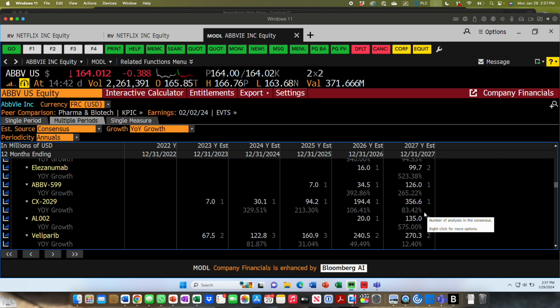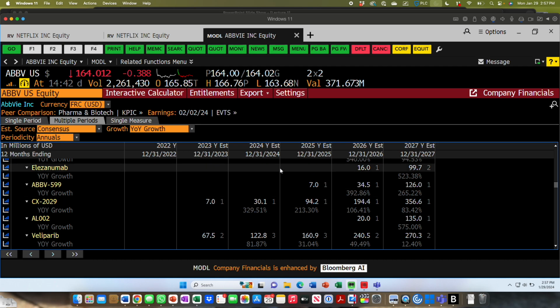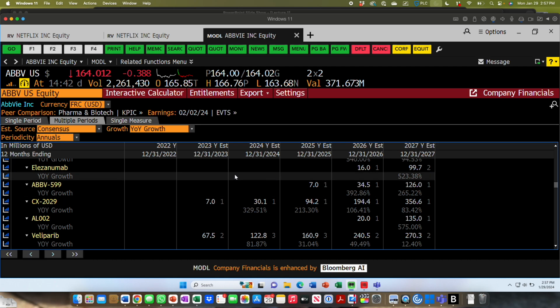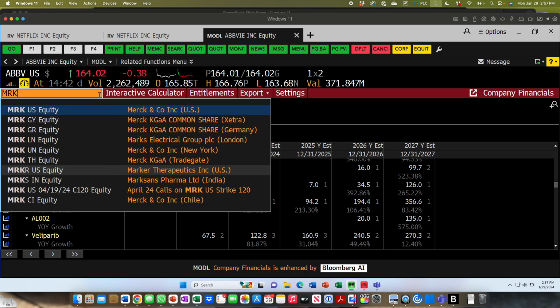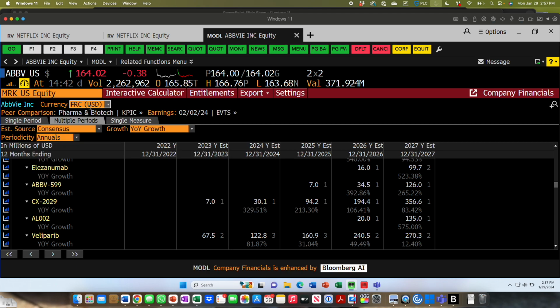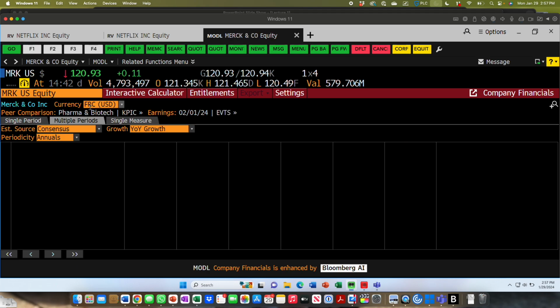Matter of fact, I work with a company called Merck. Merck now has the best-selling drug in the world. Does anybody know what it's called? It has replaced Humira with more sales. Merck US Equity, MRK. It is called Keytruda.